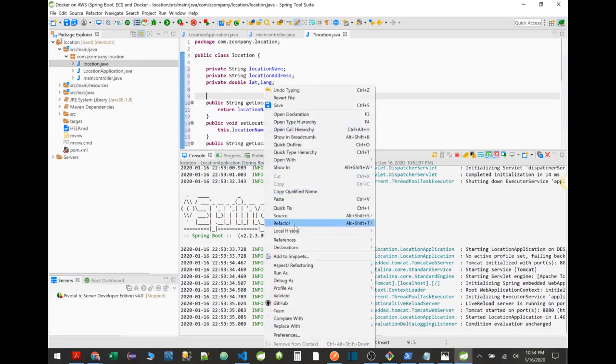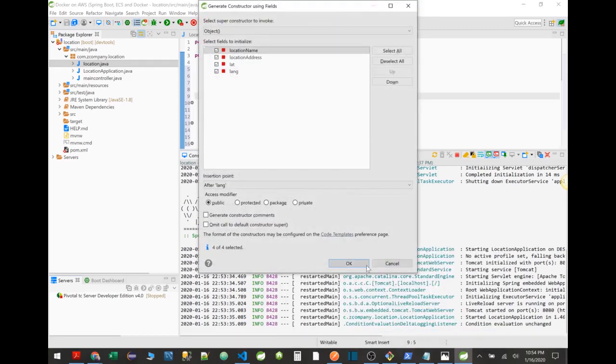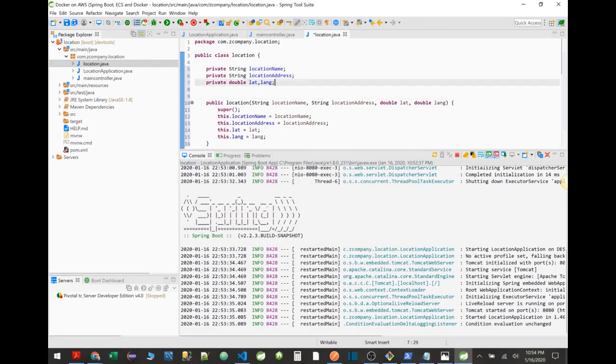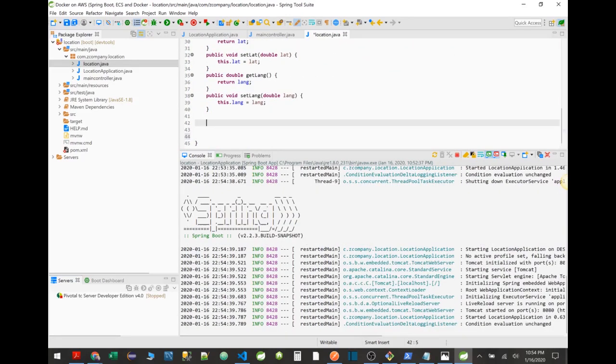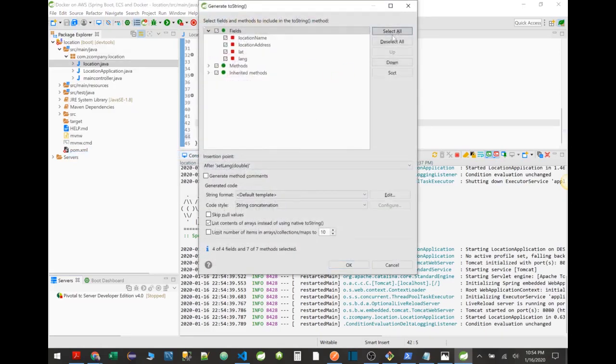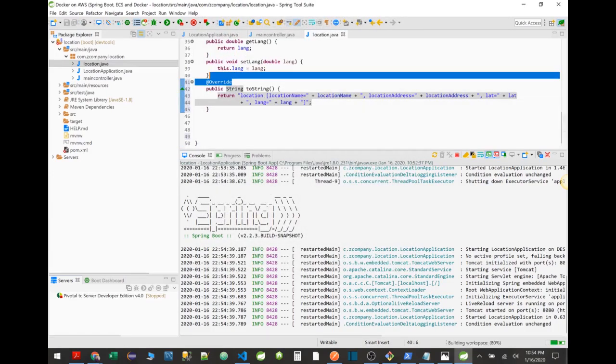And then what I'm going to do, I'm just going to go ahead and create a constructor here. So a constructor using fields. So I'm going to say, okay, perfect. One more thing at the end, of course, when we create this, best practice is to just create a toString method, which is a basically human-readable version of our class. I'm going to save this.